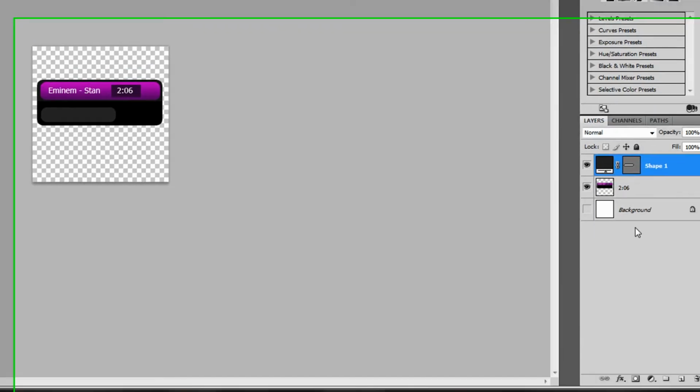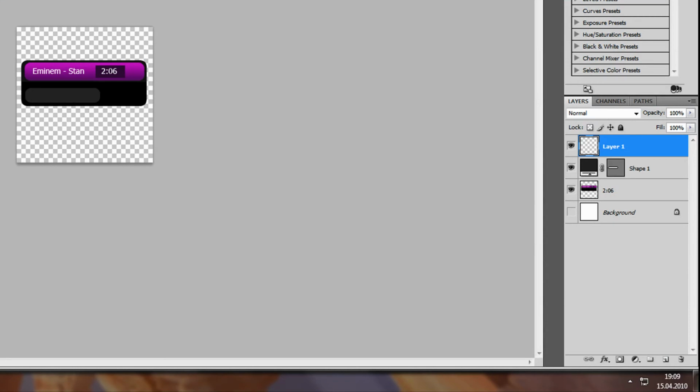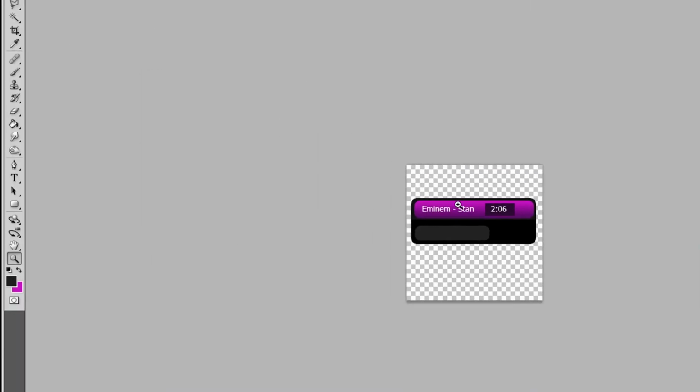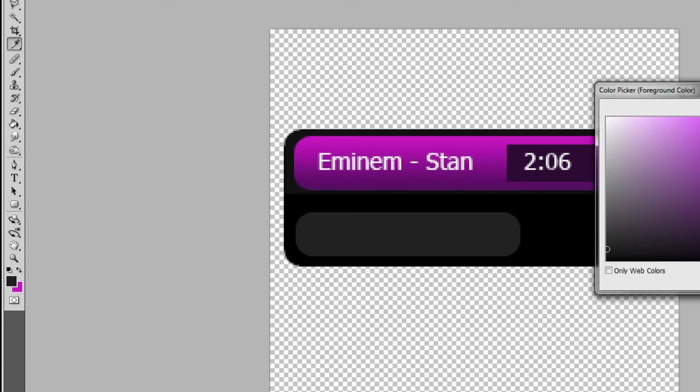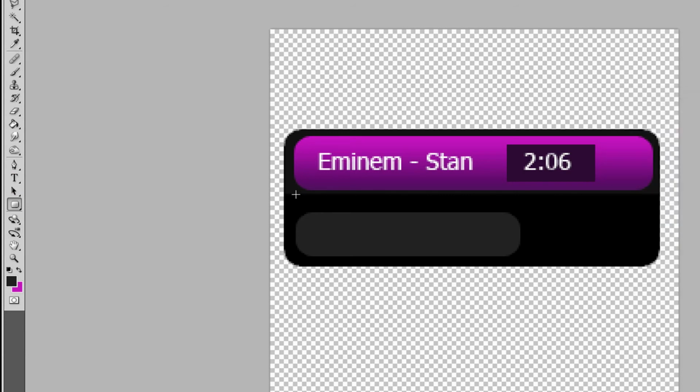What we're gonna do now is create another layer and zoom into the picture. And we're gonna take the rounded rectangle tool again and take a dark color like we did and drag a line, a small line right over here. So it's like the length of the song that it shows. So I'm gonna go a little bit down, and it doesn't seem so real.